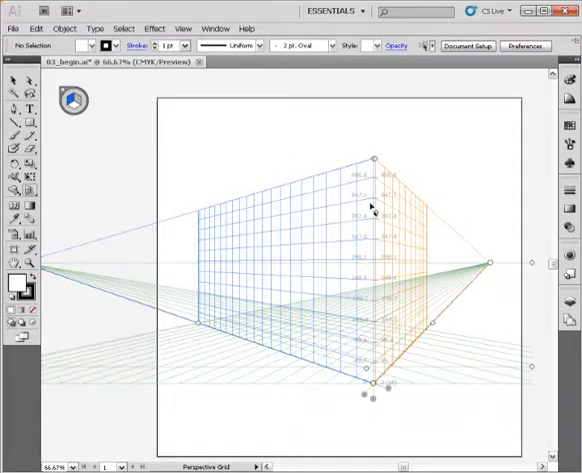We can switch and make the right plane our active plane just simply by clicking on the right side of that little cube right there. And you can see here that it highlights that side in orange. And likewise, we can go ahead and click on the horizontal plane and it highlights that one in green. So it's picking up on whatever colors you've defined for the different planes in your perspective grid.